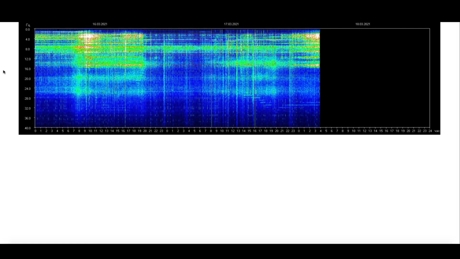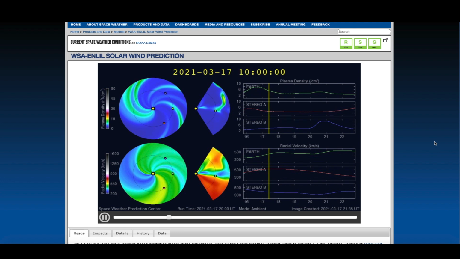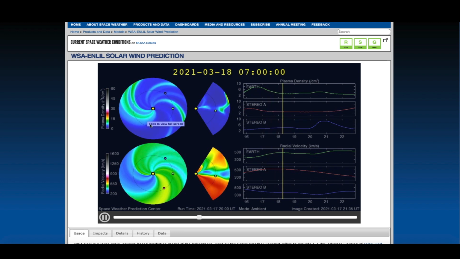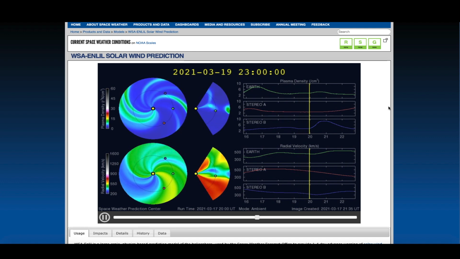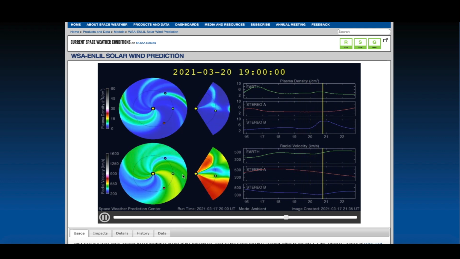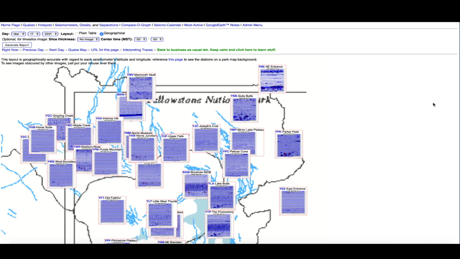Now over here to the website, taking a quick look at the Schumann resonance, a little bit of background noise scattered throughout the Schumann, but overall pretty quiet. Now a quick look over here at the Space Weather Prediction Center. You can see here the solar spiral is not showing anything incoming through the 22nd into the 23rd. Little bit of activity, but overall that too is pretty quiet.